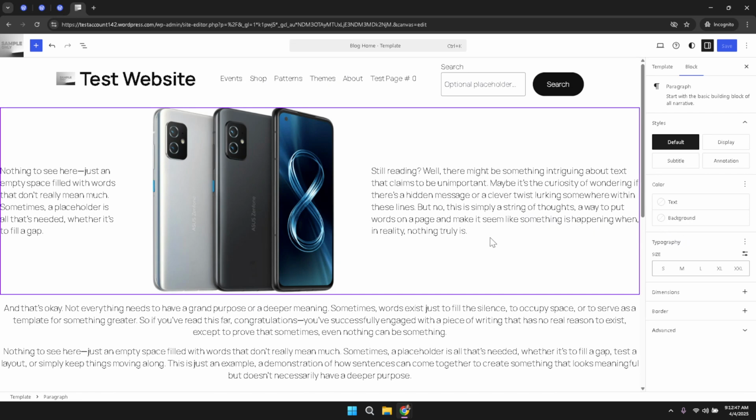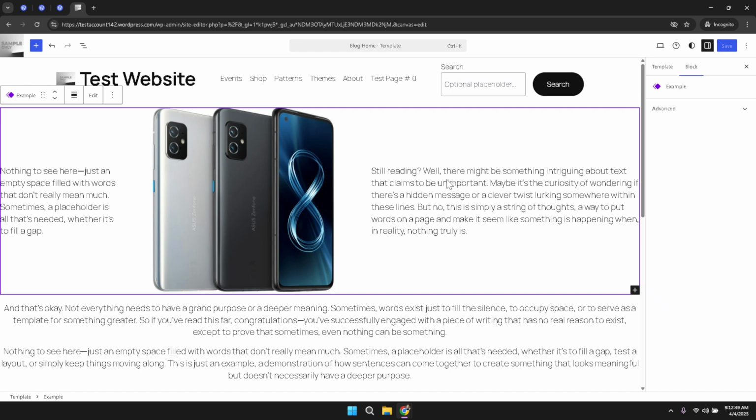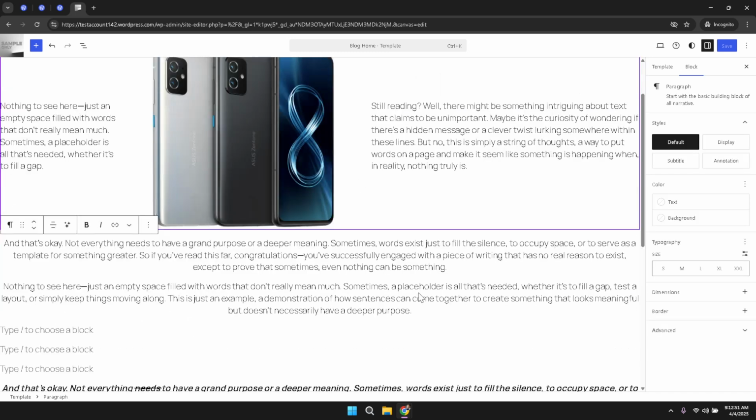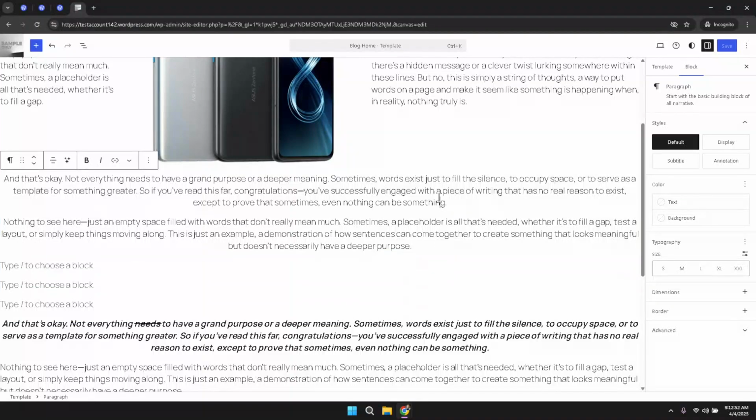Now that you are in the editing interface, the next step is to locate your text block. Find the section of your site where the text you want to update is located and click on that text block. This action brings up the editing options specific to that content area, allowing you to make changes with ease.